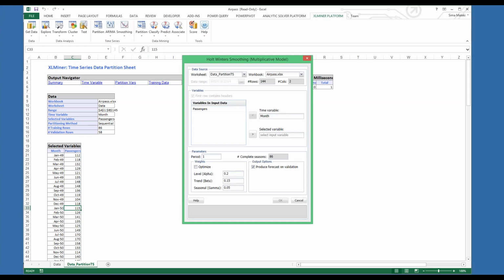Let's click on Multiplicative. Okay, Month is already selected automatically as our time variable. Let's choose Passengers as our selected variable by clicking on this button. Since the seasonality in this data set appears every 12 months, let's enter 12 for the period. Now you can see the number of complete seasons automatically updated to 7. We can keep the default settings for alpha, beta, and gamma. You could also use Optimize for optimizing these rates. And to produce forecast on validation, let's click OK.